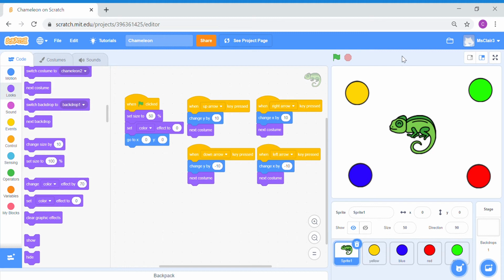Now what I have here is a little project called Chameleon. In this project, I have a chameleon sprite. I've already coded for it as such, so whenever I click the green flag, the size is set to 50%. There is no color change to the chameleon. This is its original color. And it will go to the center of the screen, which is X0, Y0.